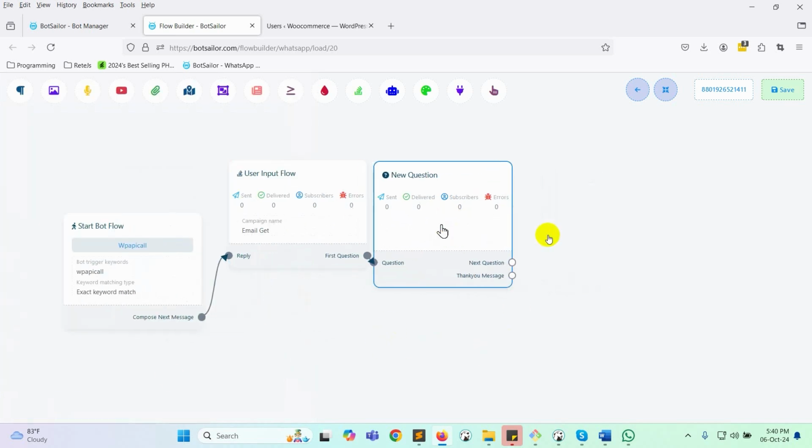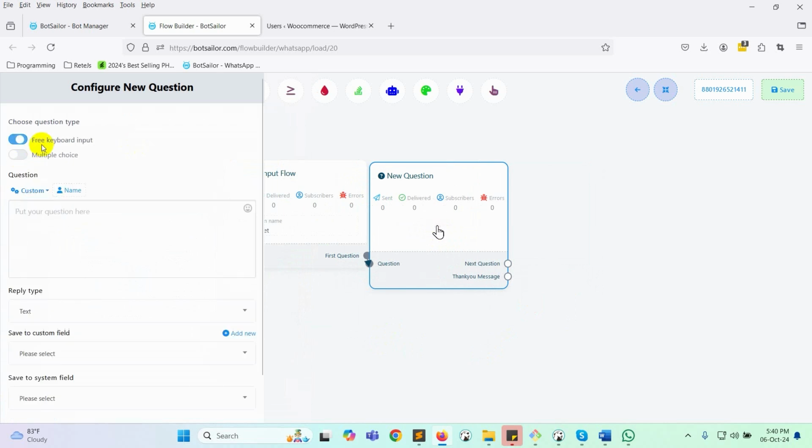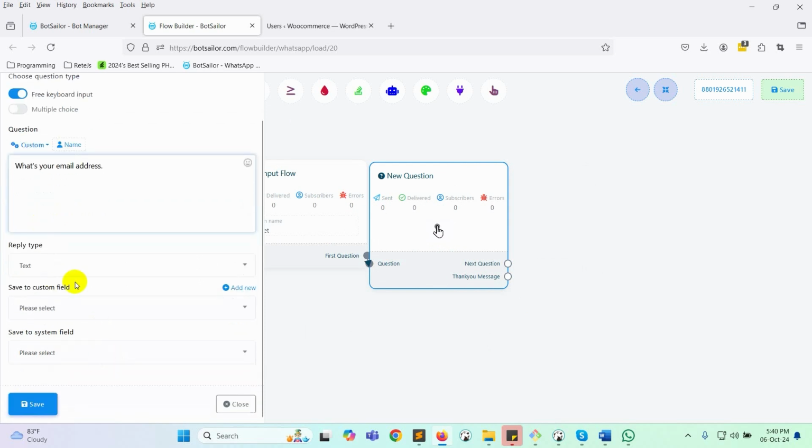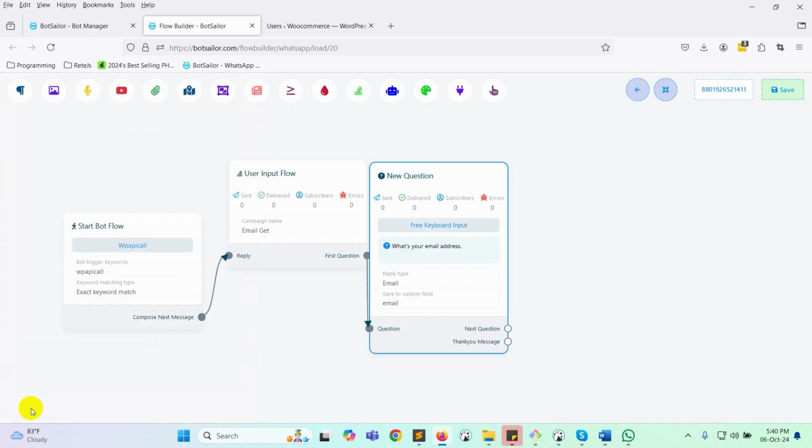Next, double click on the new question component and choose free keyword input. In the question field, I'm gonna write what's your email address. Select reply type as email and then select the custom field to save the email address.